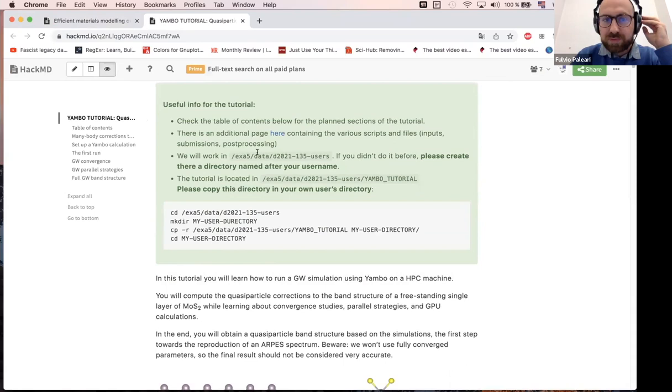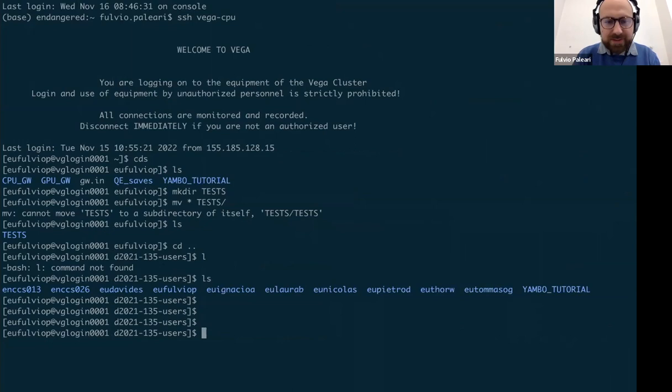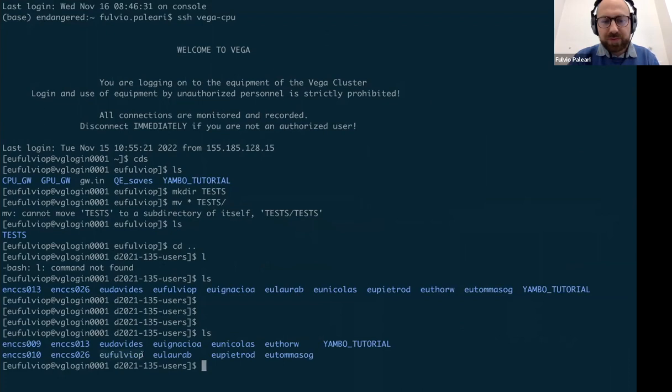As you can see here, this tutorial will be done on the EXA5 file system. I'm not sure if yesterday you were here or not, but if you weren't, you should travel to this directory here and then create your own directory with your username, okay? So, for example, I am now there. If I do ls, you can see I have my own directory, EU Fulvio P, for example, and Ignacio has his own directory. And I would urge you to do the same. And then you will do the tutorial in this directory.